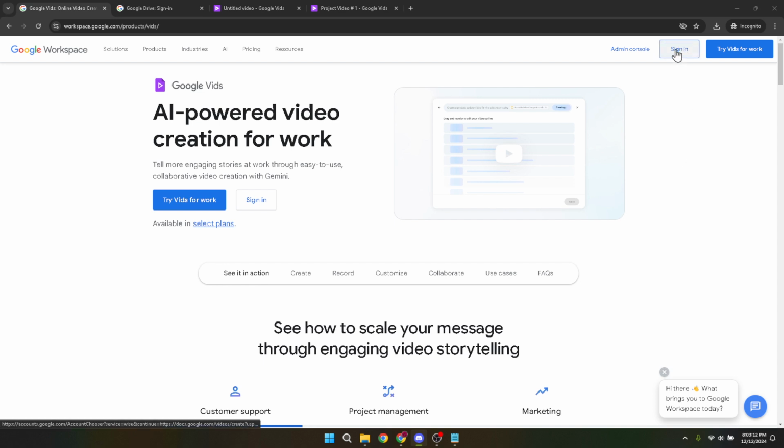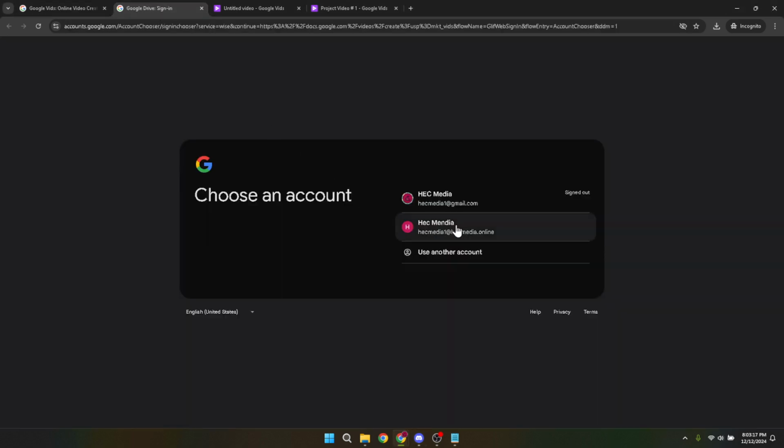At the Sign In page, choose the Google account you want to use for Google Vids. If you have multiple accounts, make sure to select the one associated with the Google Vids project you're working on. This might require you to enter your email and password if you're not already logged into your Google account on the browser. After logging in, you're ready to jump into the specific project you want to rename.